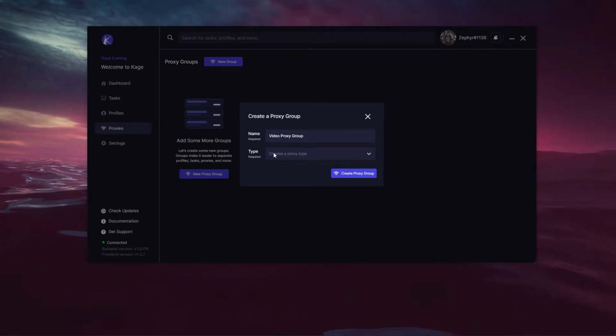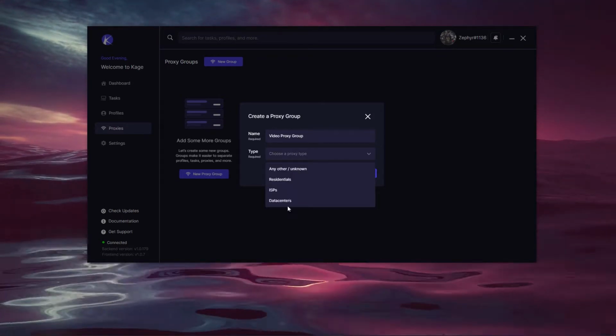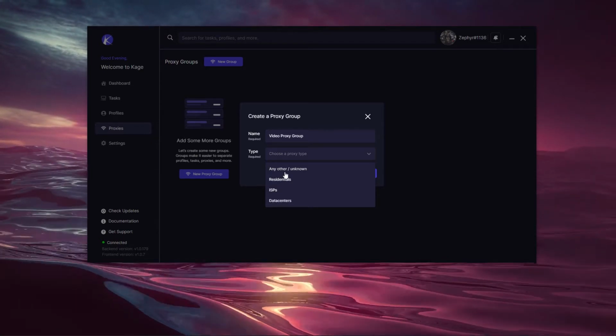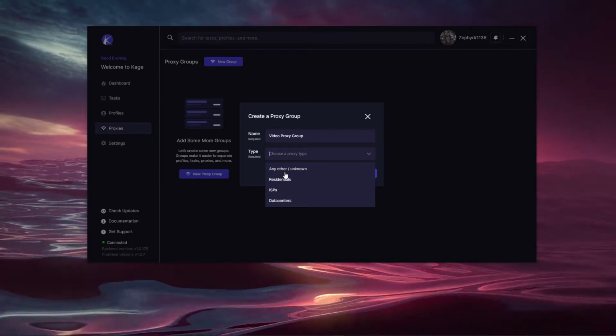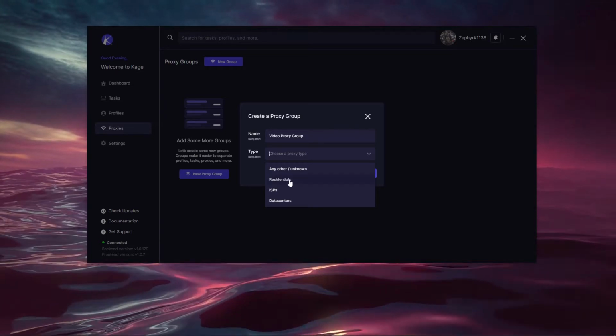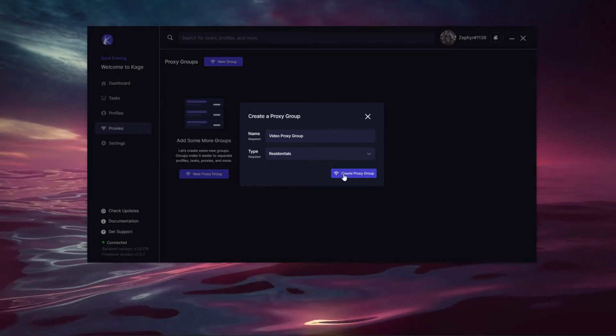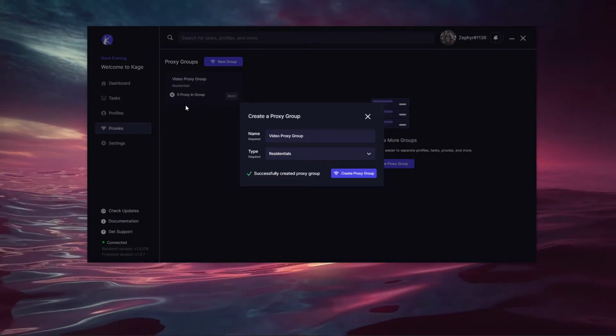And then the type, you can choose a proxy type: residential IPs, data centers, or any/unknown. If you want to do that, you can, but I specifically know that these IPs are residentials, so I'm going to configure that. Let's create the proxy group, and as you guys can see, it creates it in the background.